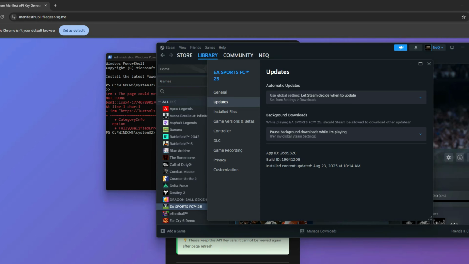Now it will start downloading the required files automatically. Once done, press any key to exit. After that, restart Steam and click Resume or Update. That's it, your issue should now be fixed.